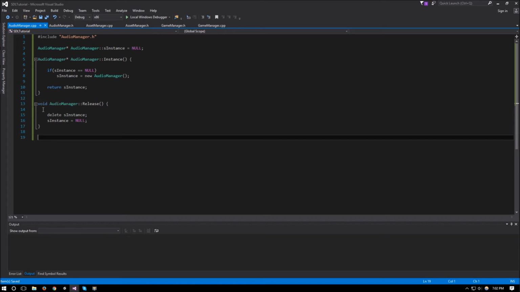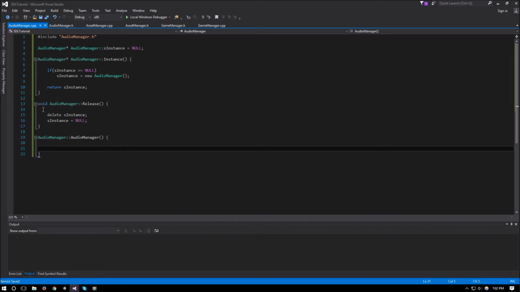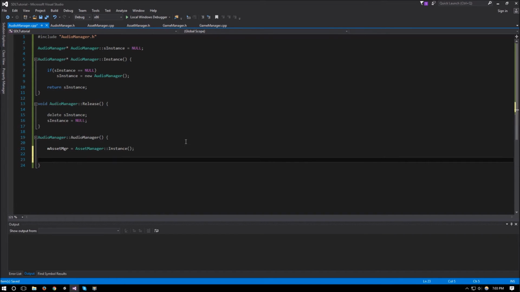Now moving on to our constructor, and this is where things are a bit different. Because for our AudioManager, its constructor will be initializing our audio. So AudioManager. The first thing we're going to do is get the instance of the AssetManager. So mAssetManager is going to be equal to AssetManager::Instance. And next up will be our initialization of the audio library.